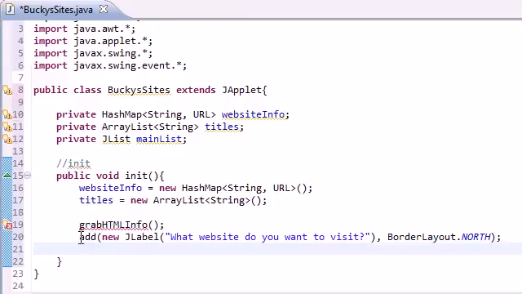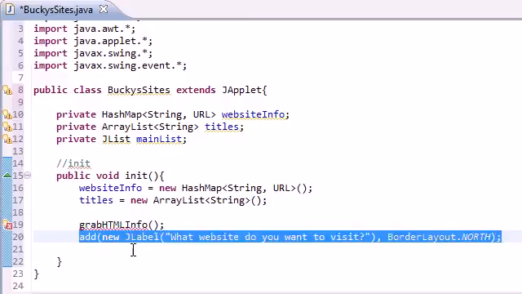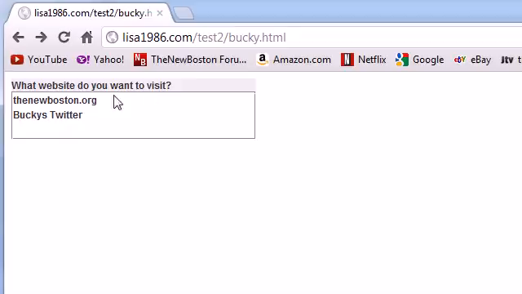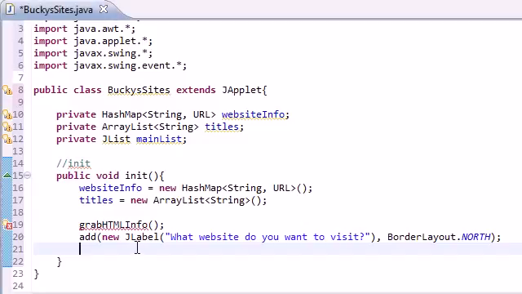Alright, so after we added our label to the GUI, and again, this just adds the title at the top of our applet, we want to go ahead and make the other part of the GUI, which is a list. So our GUI is really simple. All it has is a label, which is what website do you want to visit, and a list underneath it. And our list only has two items in it, the newboston.org and Bucky's Twitter. So let's go ahead and first of all make that list right now.